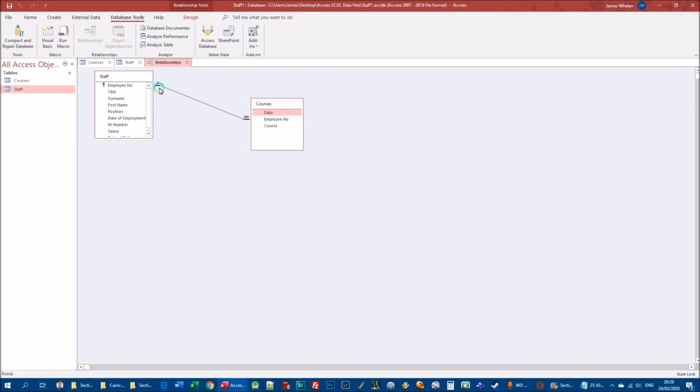We have the two tables related in a one-to-many relationship. In other words, one employee can do many courses. Here's our one symbol, and here's our infinity symbol, which signifies the many side of the relationship. And that makes sense because one staff member can presumably be signed up to many courses, or to multiple courses.